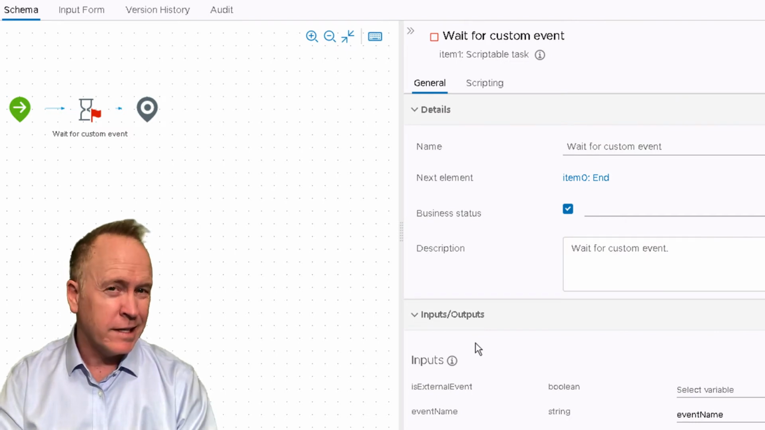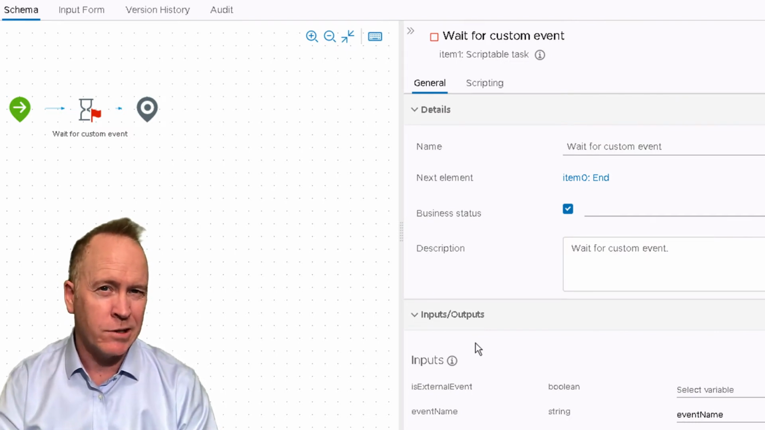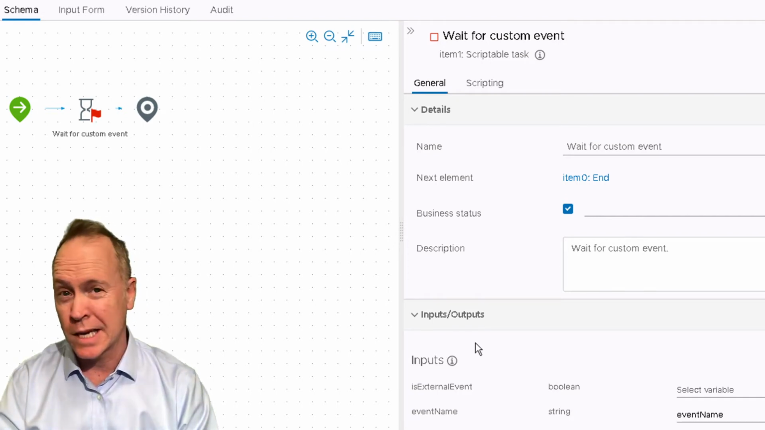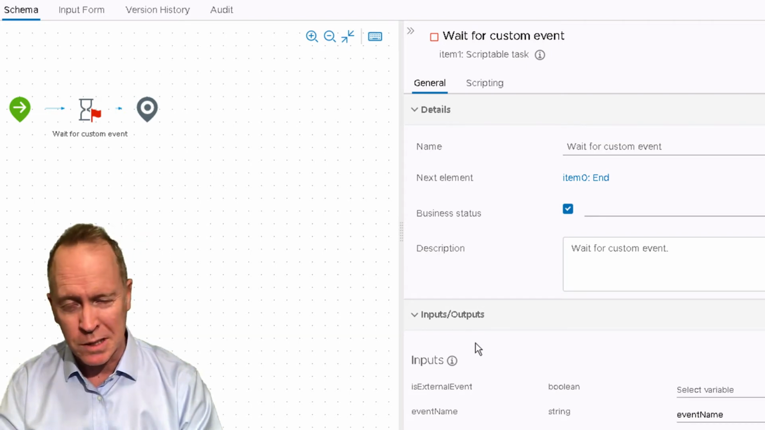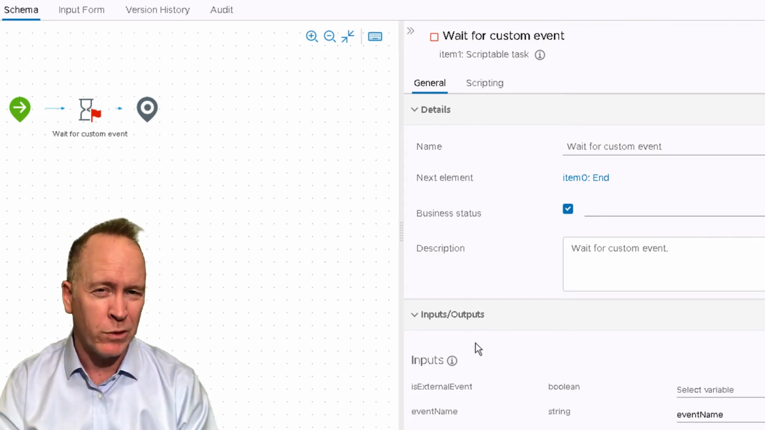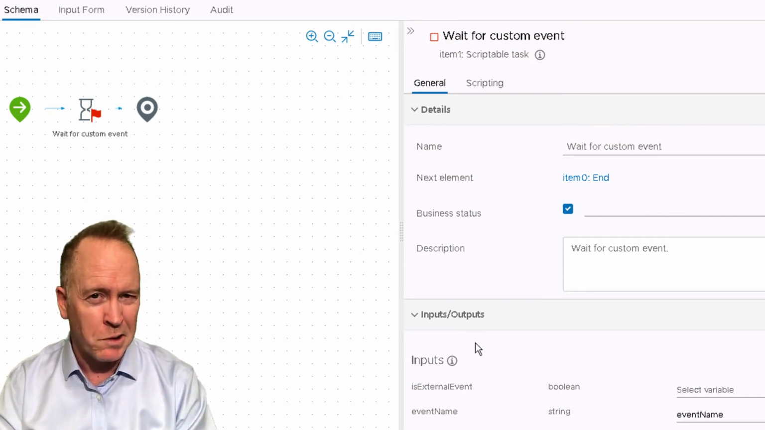Let's take a look at the next input. The next input is called isExternalEvent. As you can see, it's a Boolean. And effectively what this input allows us to do is to specify whether the event this workflow is waiting on is external to Orchestrator or not.